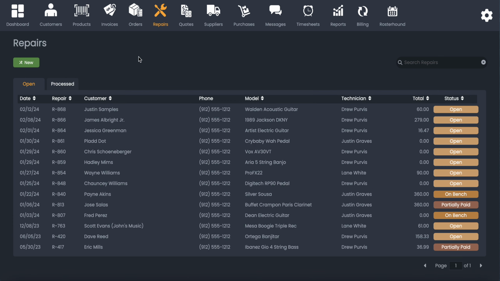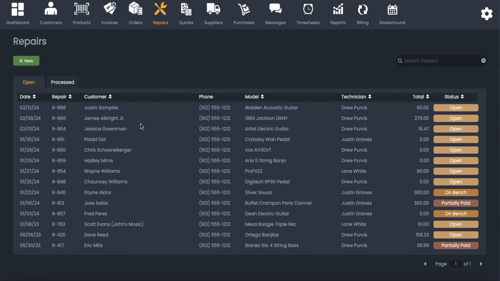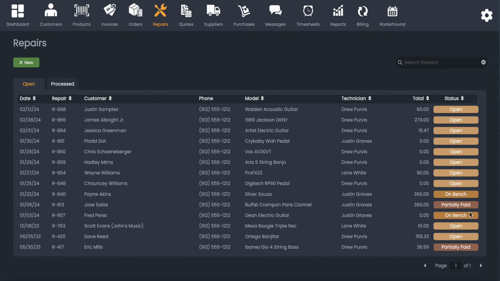Now in repairs, ClerkHound makes it super powerful to do repairs. It shows you all of your open repairs and gives you the status on the right side. So you can see it's open if you haven't done anything with it, if it's on the bench, if you're looking at it, if it's partially paid, if a customer has already paid some on it. And then of course you can also do different variable things.